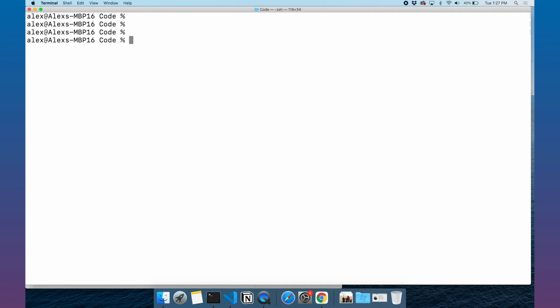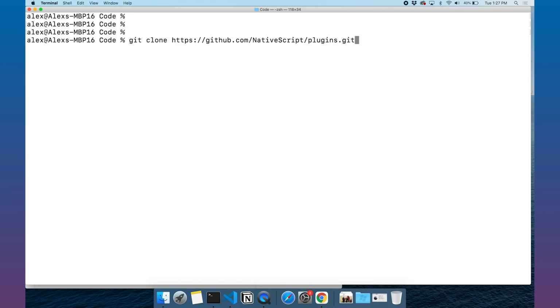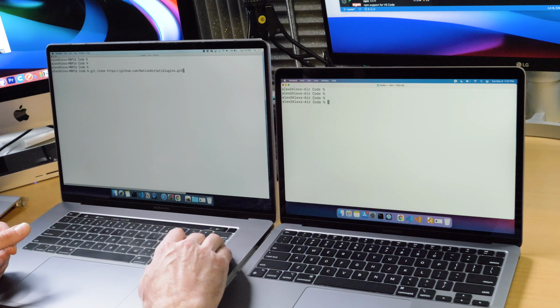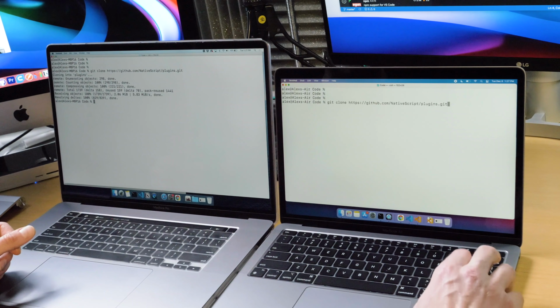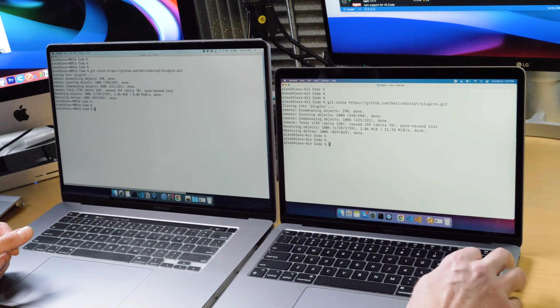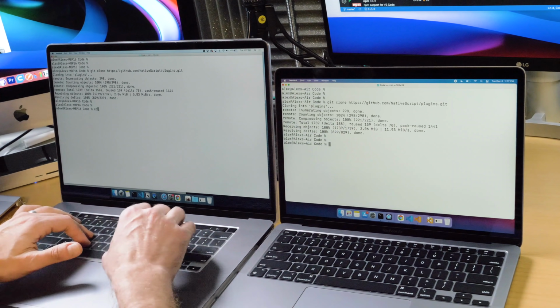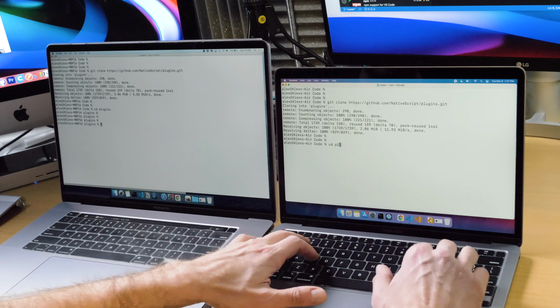Let's begin. So right here I have my code folder, and I'm going to go ahead, I already ran this, so I have some of these stored in my history here on the terminal. I'm gonna git clone this repo right here, the NativeScript plugins repo. And I'm gonna do the same thing over here on the right side with the MacBook Air. So that cloned pretty quickly on both of them. That's all good. Let's go into that directory here. And let's go into that directory here.